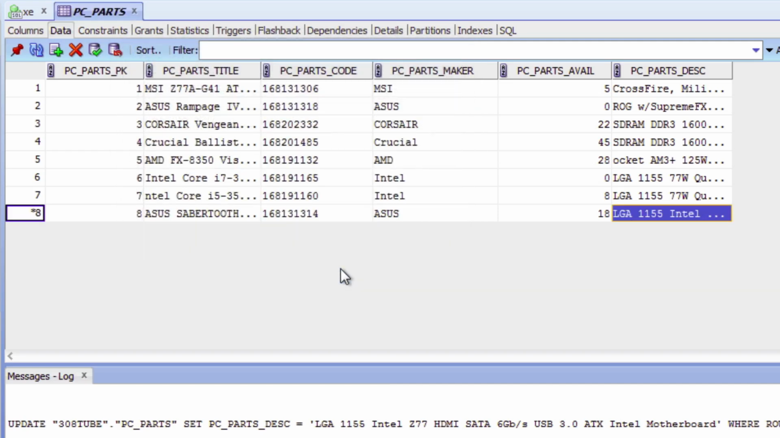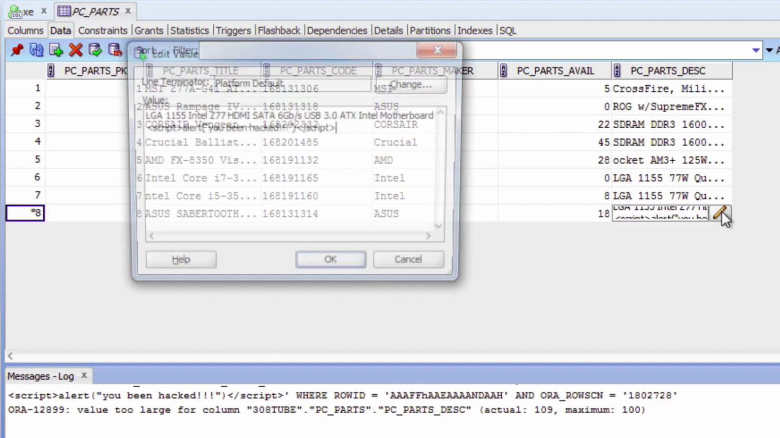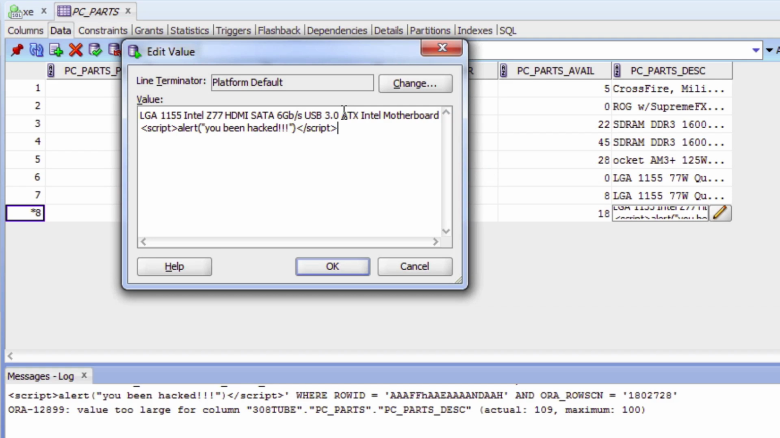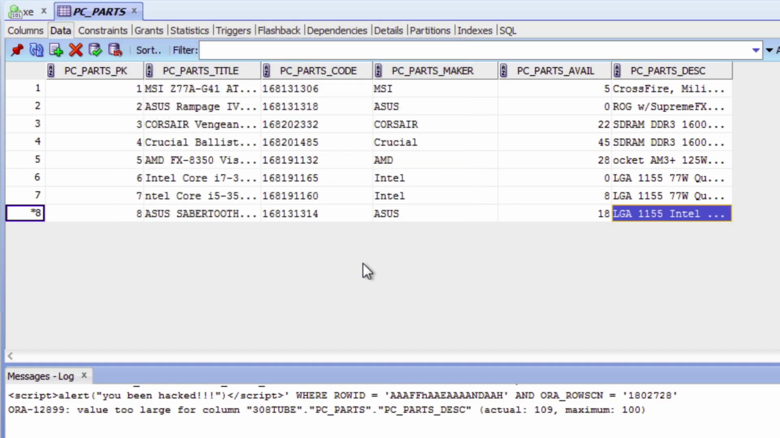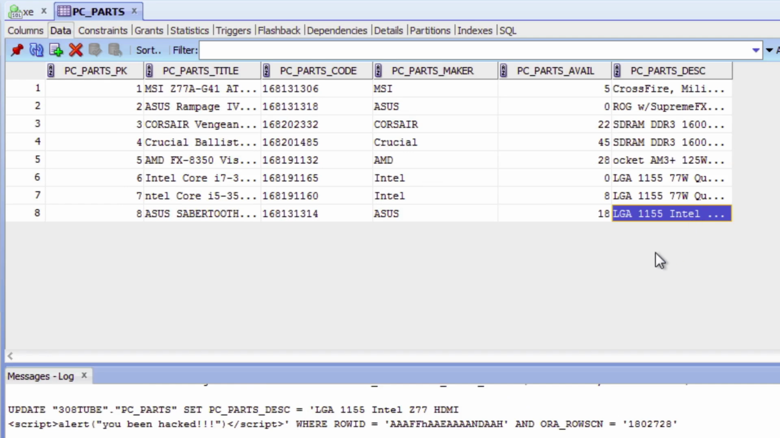I will go ahead and save that, and I'll commit that. Oh, whoops, I exceeded the maximum length. So let me delete some of this. So that got saved.